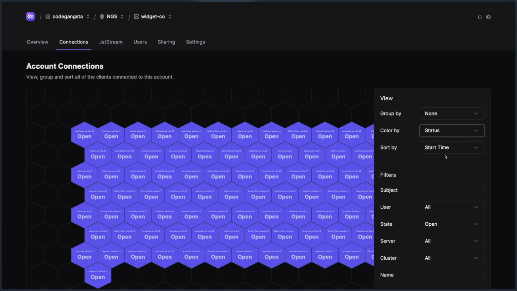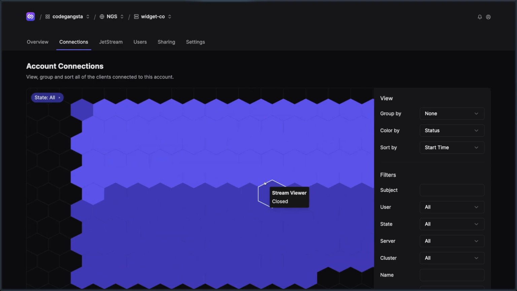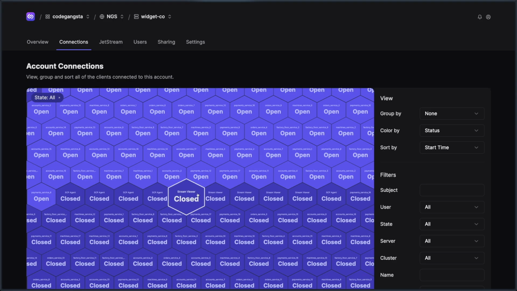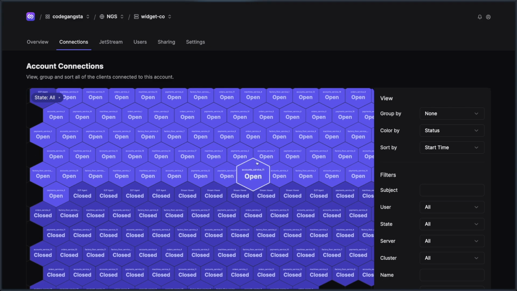But you could also color by a bunch of other things. I could color by their status. All of these connections are open, but I can also change the state down here in filters to say, give me all of the connections. And not only will it give me all the open connections, but it'll also give me some of the previously closed connections. Like I could see that Stream Viewer was initiated and closed at some point. And we probably don't have any open Stream Viewers at this point because I don't have any open tabs. But you can change the state of the connection.